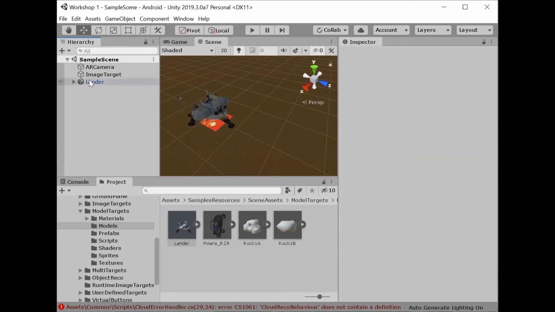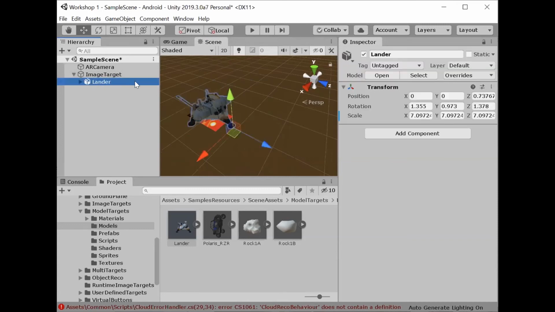And I'm gonna make this a child of the image target. And then we're gonna play it, see if there's any errors. And we see some weird error here. So that means we have to go and install the correct version. And I will set a link for that right now.